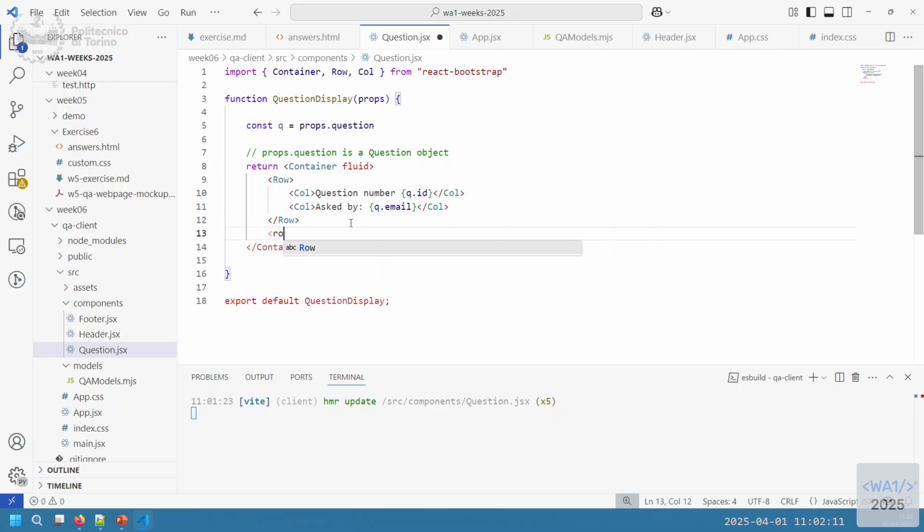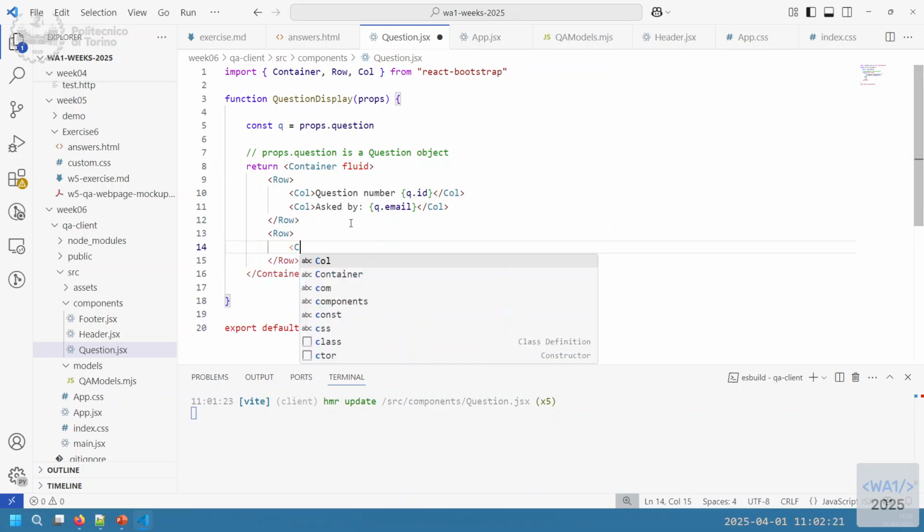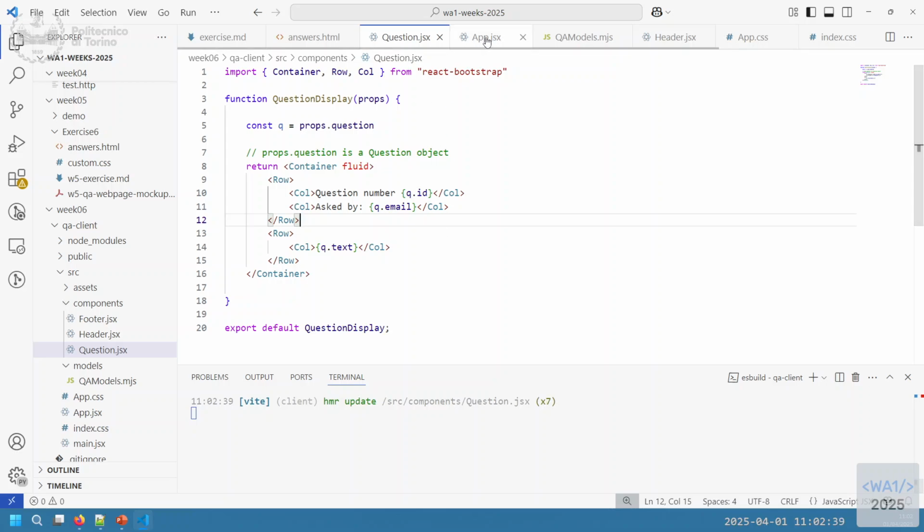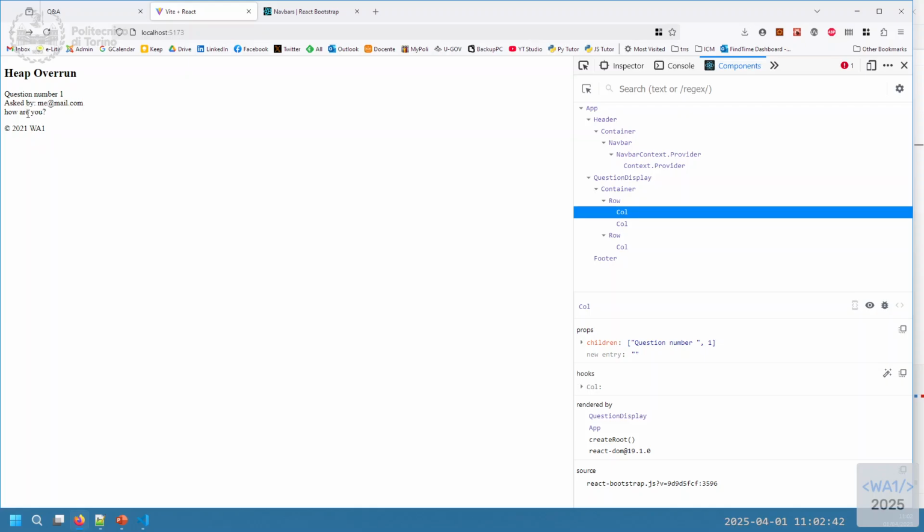Okay, so now it is running /row, another row with a single column in this case, with a question text. Okay, and this was easy some way. Sorry, it was not easy to get it running because of stupid errors. But okay, now we have the component here.